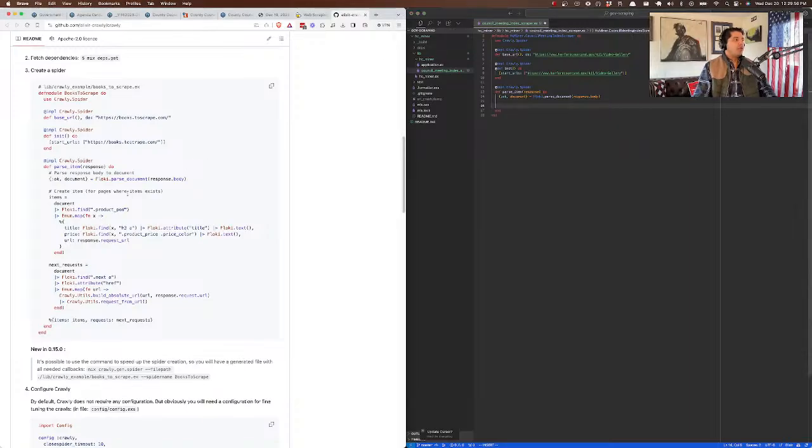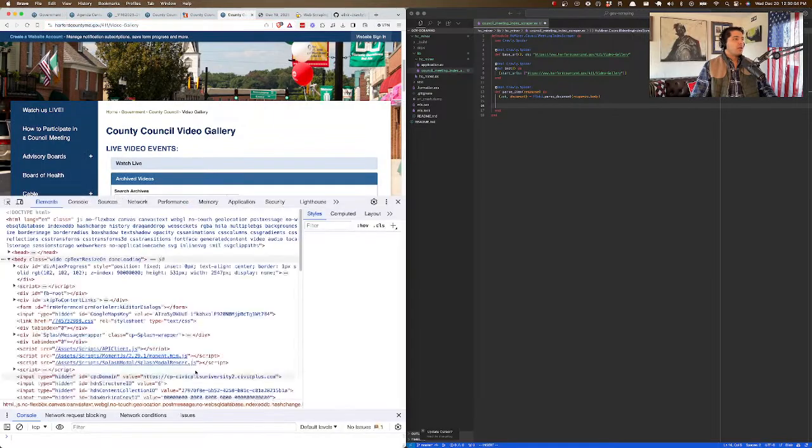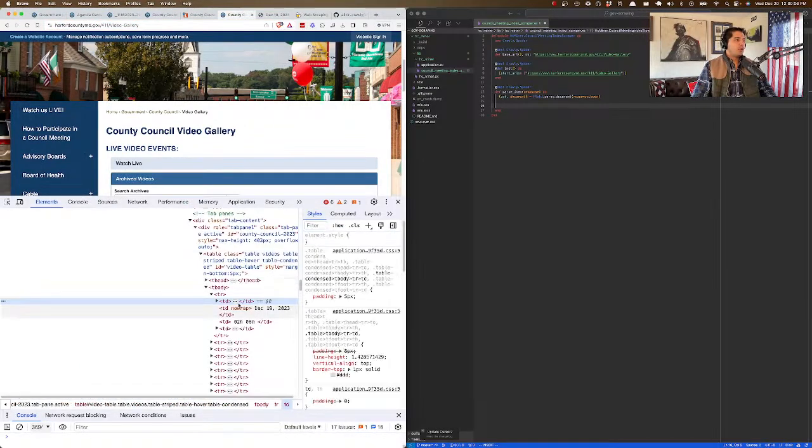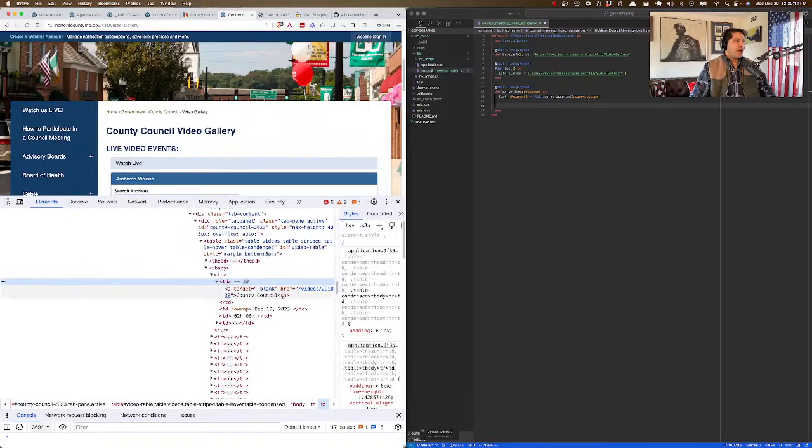Got it. Okay, so here they're finding a class, which is product.pod. And so for us, we want to look at this and find what the class is of this video. Text data target. Okay, so unsurprisingly, it doesn't have a class.